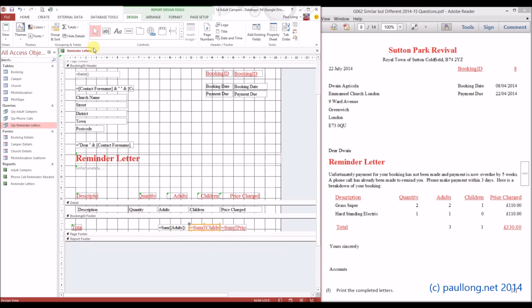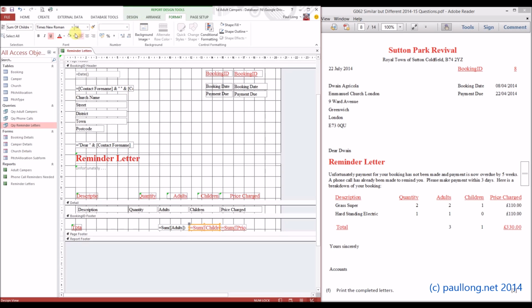First of all, we want the adults to be in the same style as the children, so we'll use a format painter for that. Obviously did something wrong there. We'll try again. So we'll click on one of these, use the format painter, click on adults. To get rid of the boxes, just click on one of them, go to shape outline and select transparent.